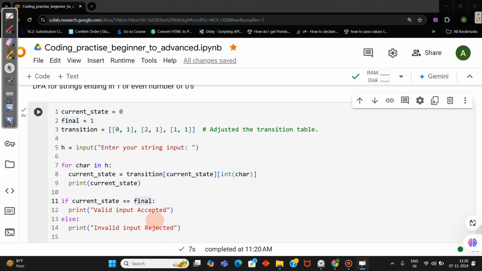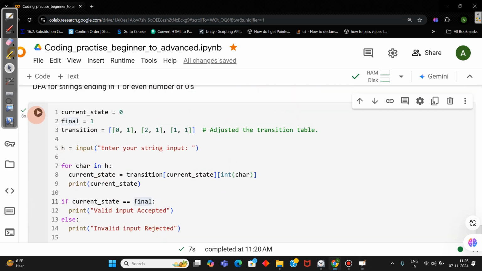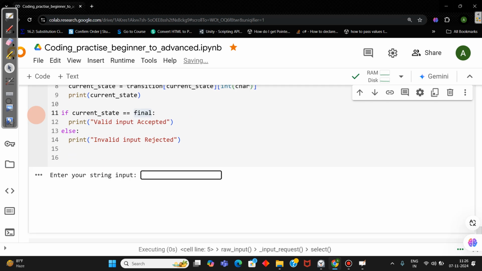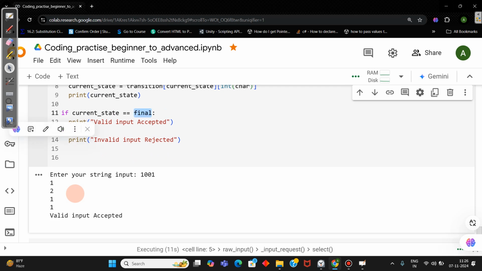So let us run this code. Okay, I hope you have understood it. Now I know this machine is accepting. Let us try two strings that would be accepted. Okay, a string ending at 1, 1001. This should be accepted.